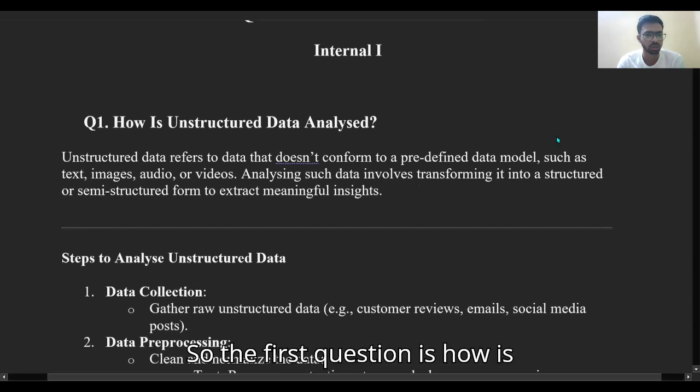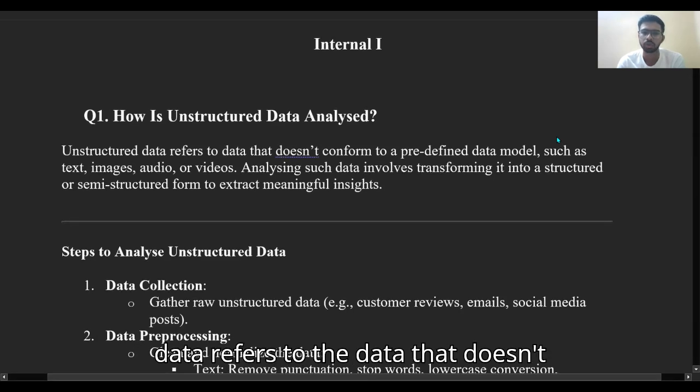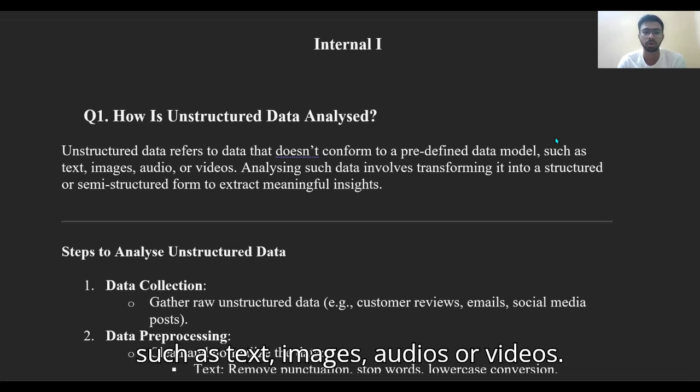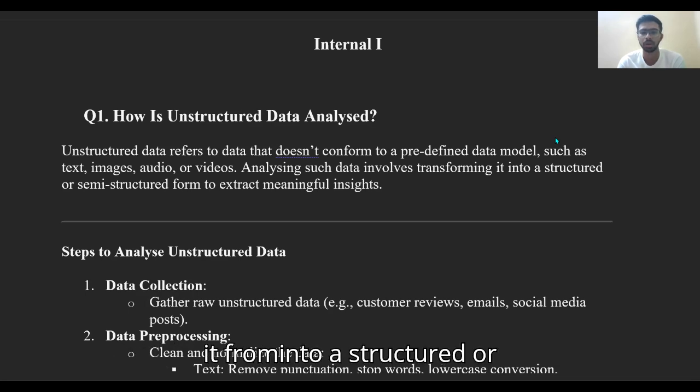So the first question is, how is unstructured data analyzed? Unstructured data refers to the data that doesn't conform to predefined data models, such as text, images, audios, or videos. Analyzing such data involves transforming it into a structured or semi-structured form to extract meaningful insights.